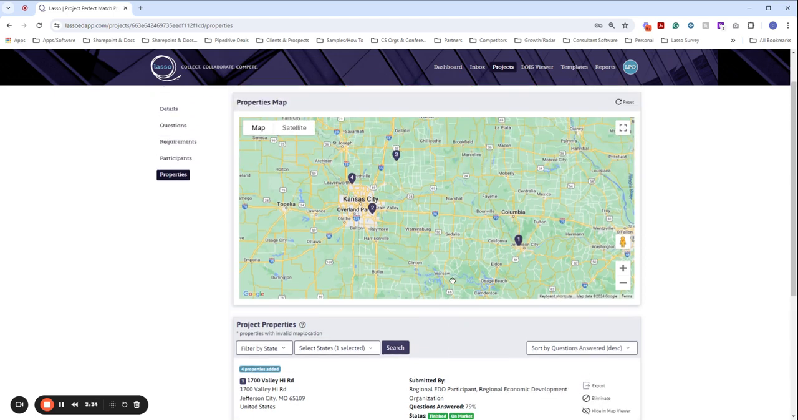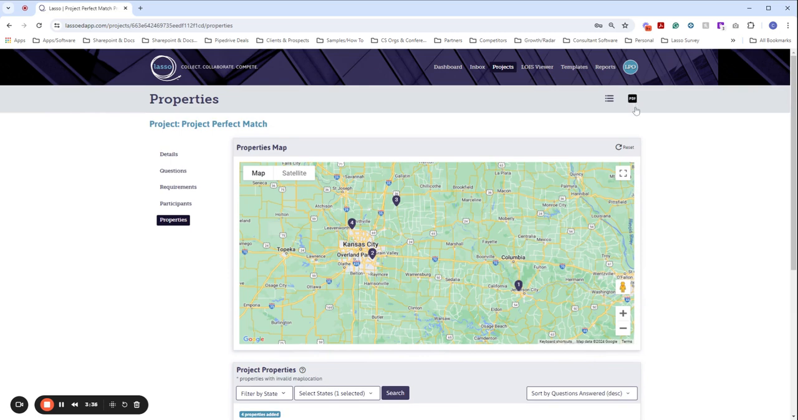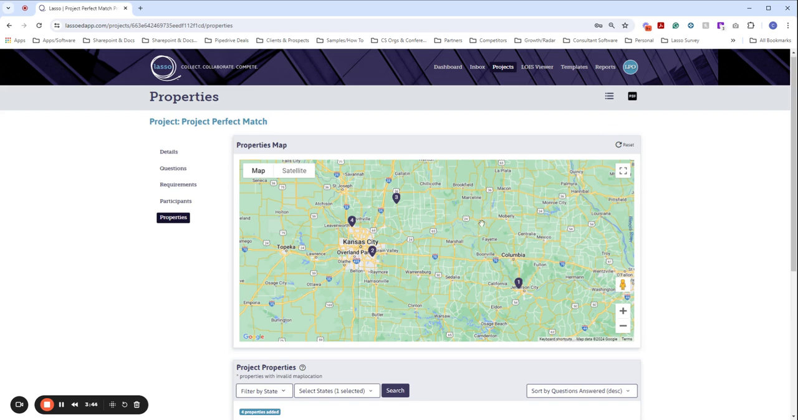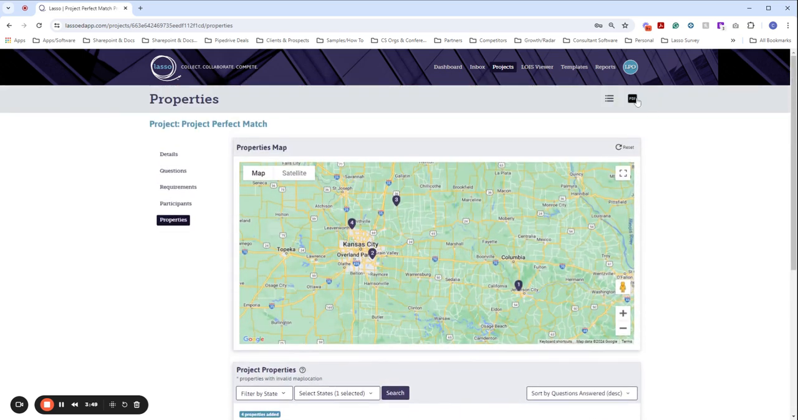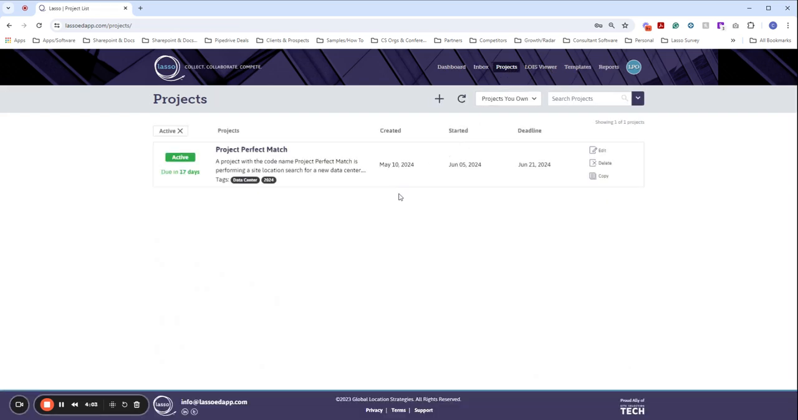Another enhancement that we've made to this screen is the PDF project summary report. In the past, when you would generate this report, it would include all properties that were submitted to the project. But now, if you apply filter and sorting options before generating this report, the report will reflect those options you've chosen. So this is a quick look at how you can filter and sort properties now as a project owner.